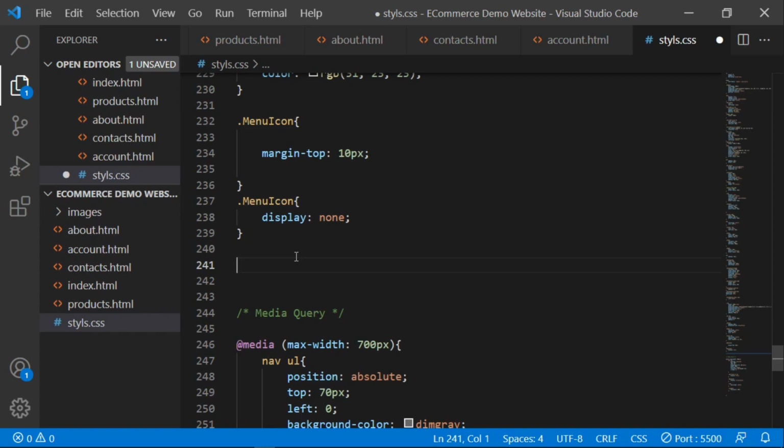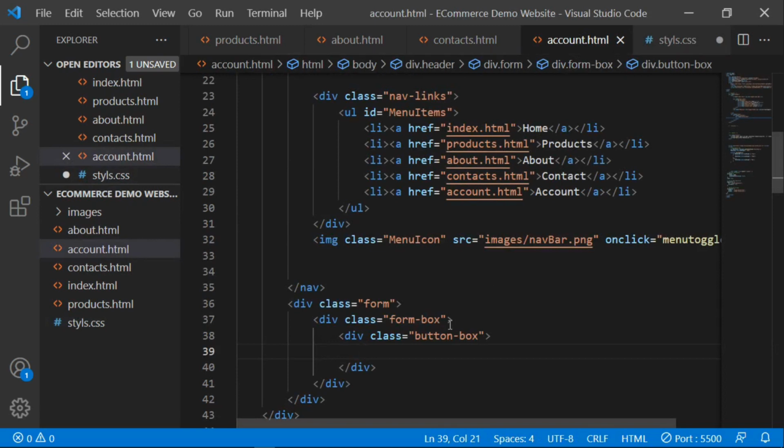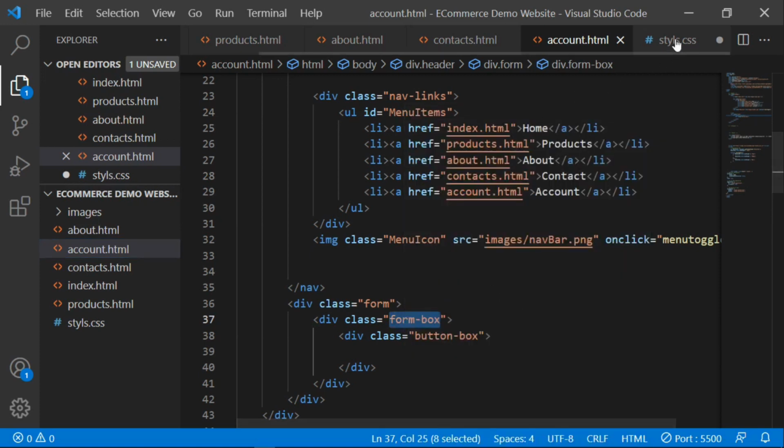Let me create a comment here, Control plus the slash to create comments, and I'm going to say CSS for account page. Let me begin with the form box. Let me copy the class, sorry, the class is form box. So let me copy form box.